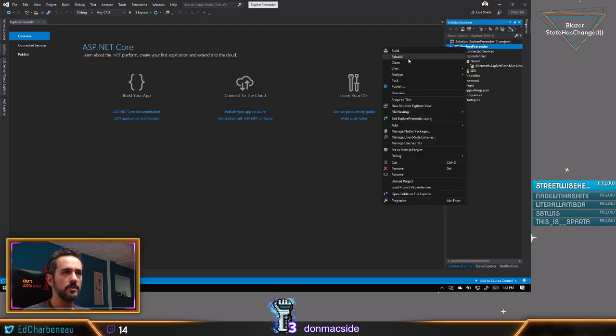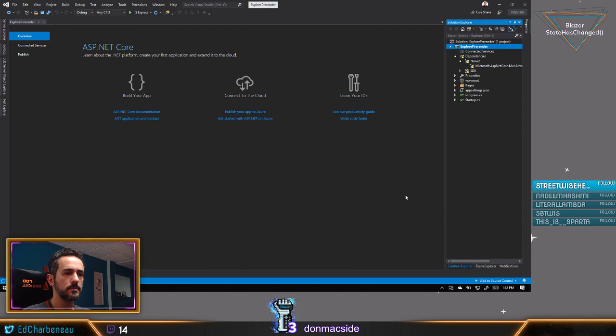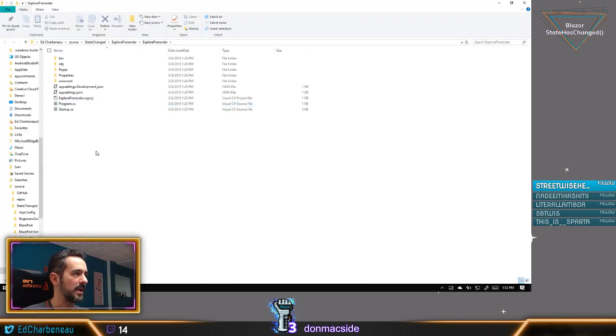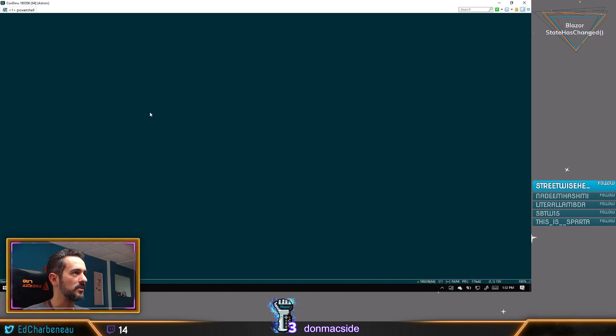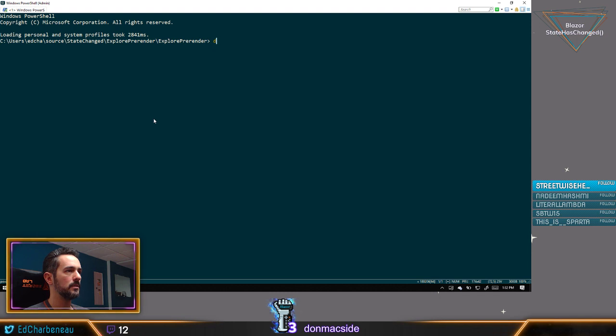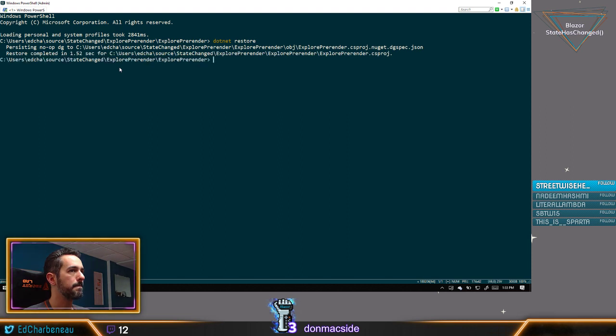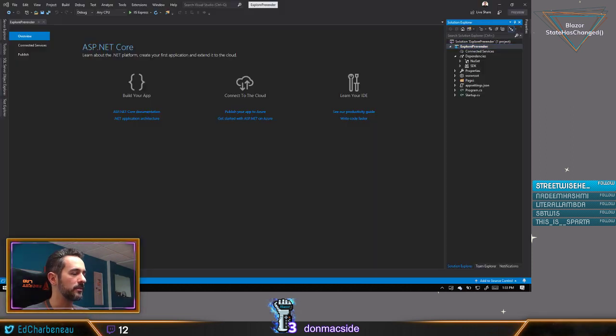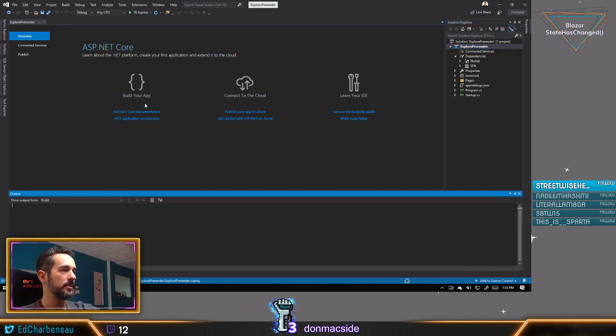I'm going to jump out to the command line real quick. Again, this is a Razor Pages app I just spun up. I'm just going to see if I can add some Razor components to it. And let's do a .NET restore, so I can see if there are any restore problems. Restore completed, and all the errors went away. So it looks like the app is okay. We'll give it a run.